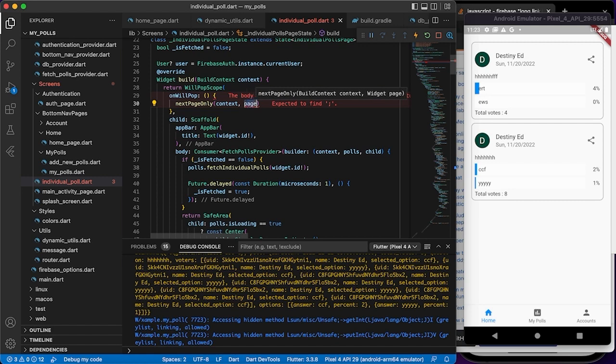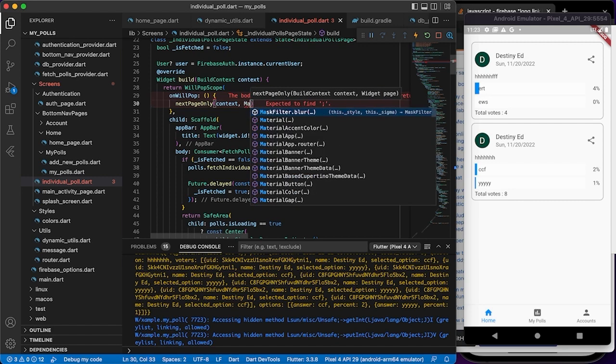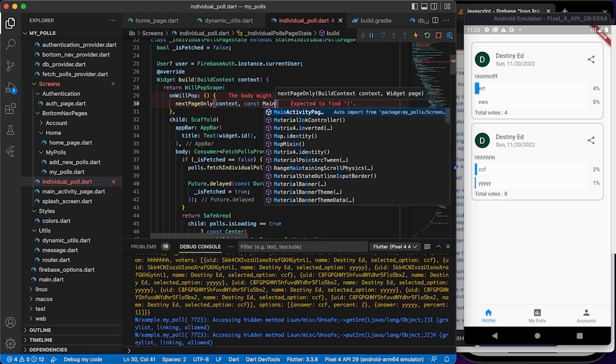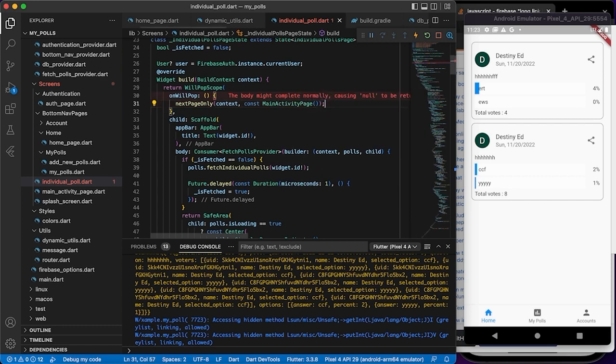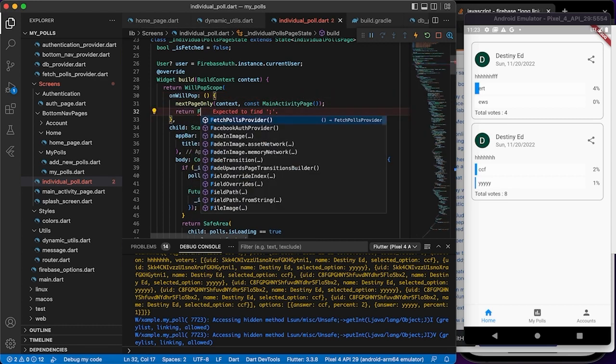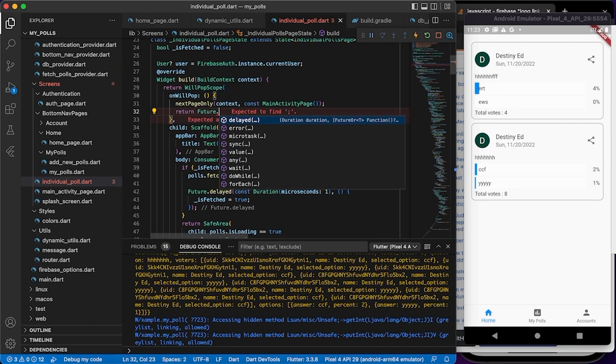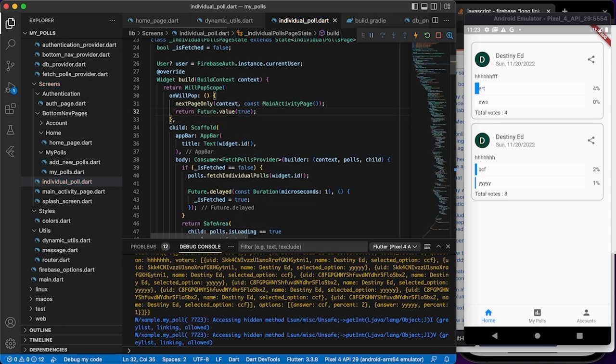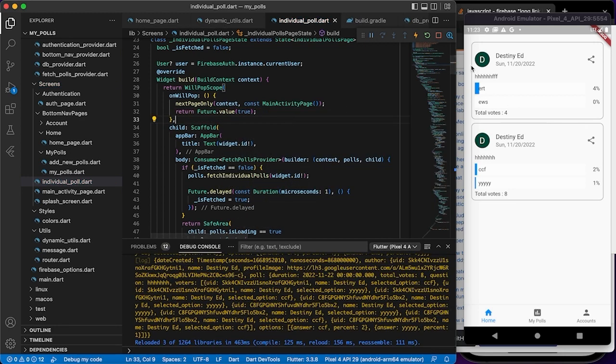We'll take them to the main activities page, and here I'll just return Future.value(true). Okay, awesome, that works. So once the user navigates, it just takes them to the home page instead of taking them back to that splash screen, which is not nice.